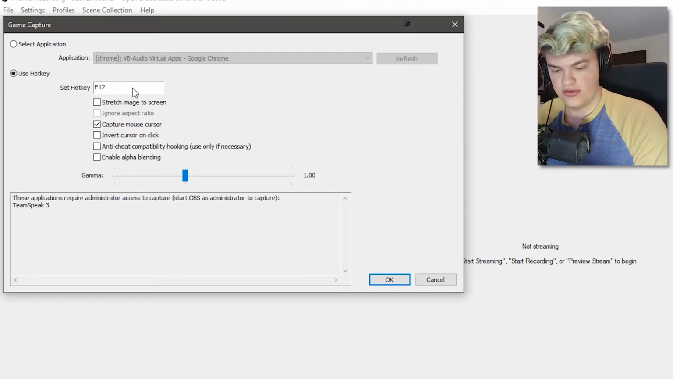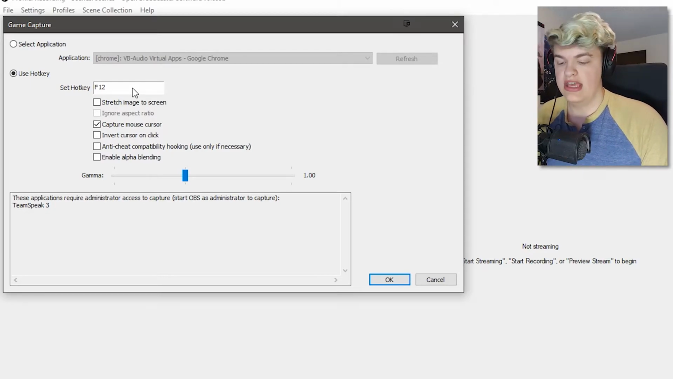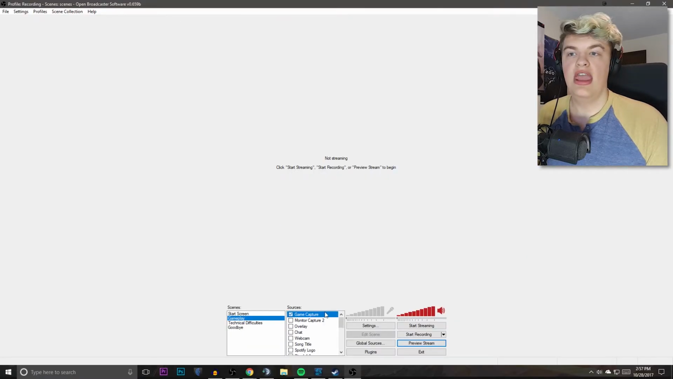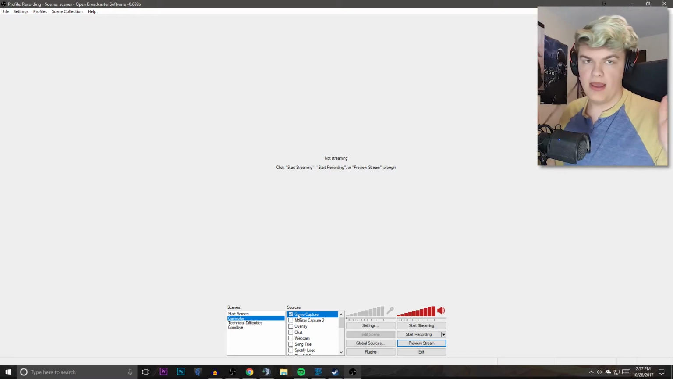I set it to the asterisk key on my numpad, but you can set it to whatever you want. You just click it and then you press whatever you want, and then there it is. And then again, you could do the capture mouse cursor or whatever else you want, and then you could just press OK, and then bam, there it is. So just make sure when you want to use game capture that you go into the game, click that hotkey, and then bam, you see it.